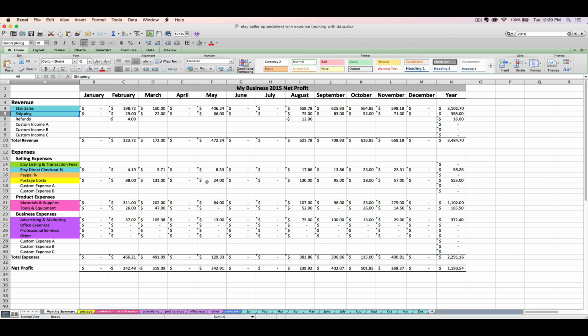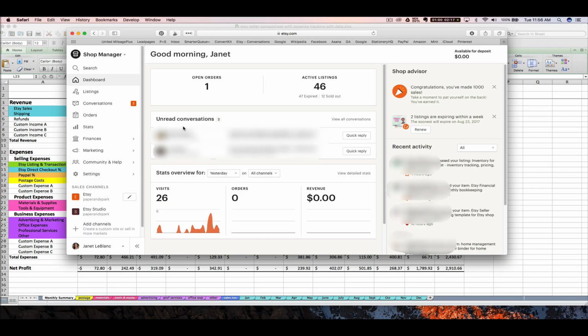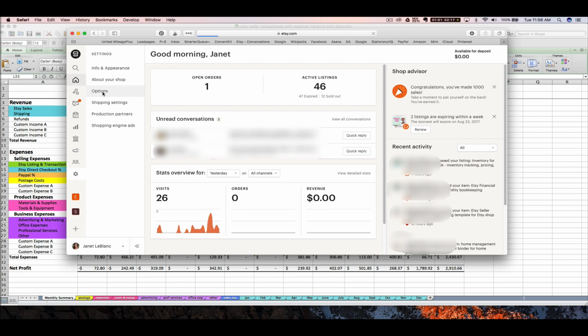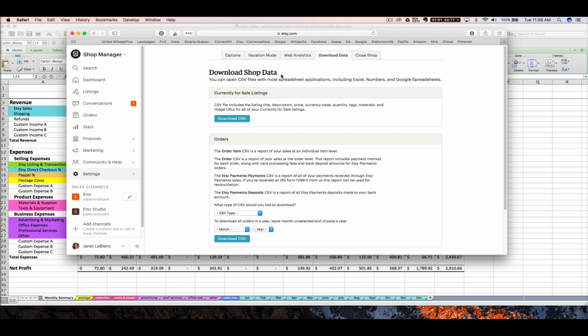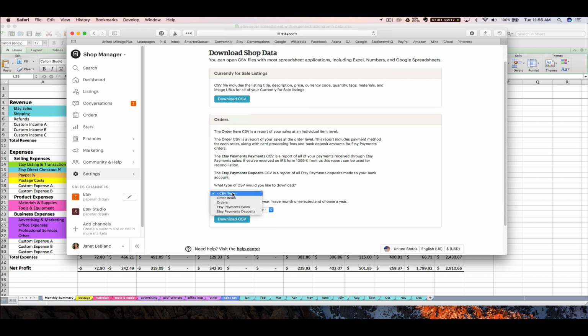Let's start off with the revenue section by walking through how to import your Etsy orders CSV from Etsy. Alright, so you will log into your shop manager, and there are a few different places you can download the CSV file from. For this example, let's click on Settings and then go to Options. From there you can click on the Download Data tab. This is where you can download a few different types of CSV files from Etsy about your sales or your listings and other stuff. From this drop-down menu, you want to make sure to select Orders.